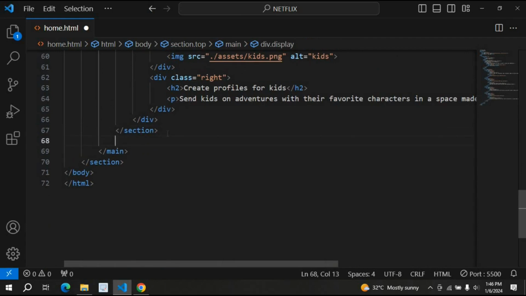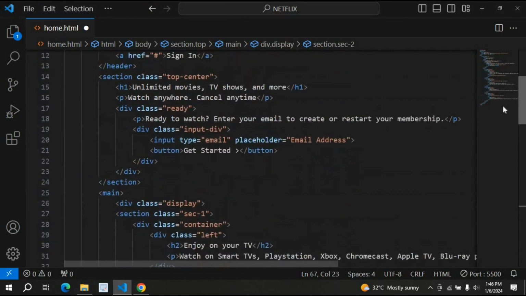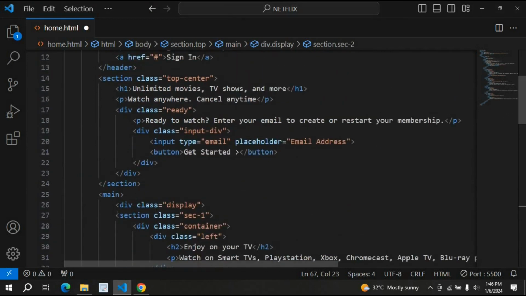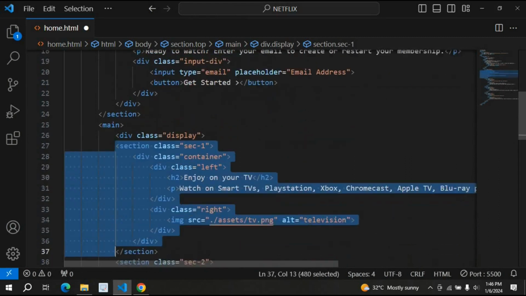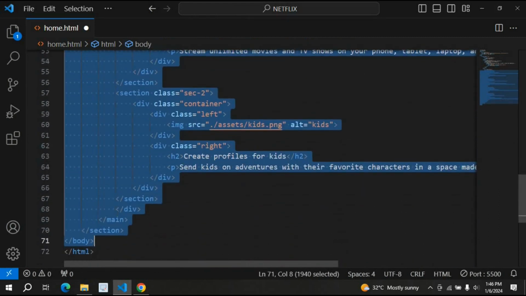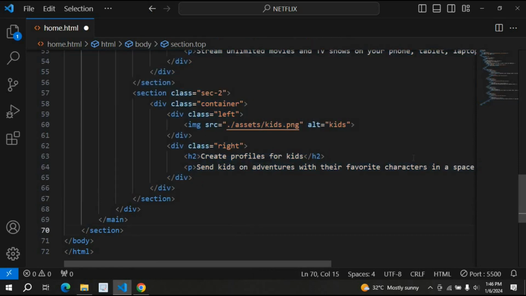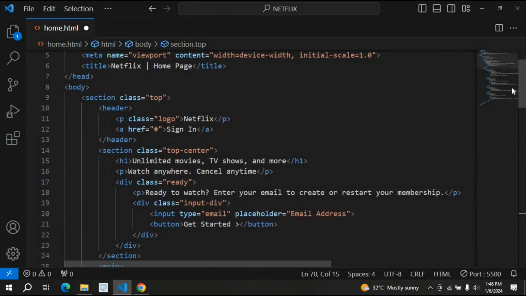You can see I put this one in between the main and the last section, and I also put this one in between the main and the first section. So I'll just tab everything over. You need proper indentation when you are coding to make your code more readable. So you can see, the body is the parent.